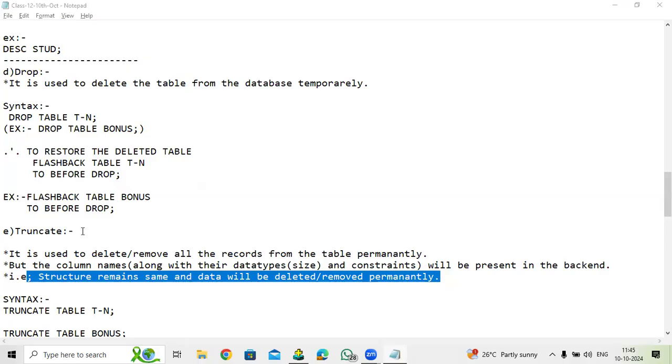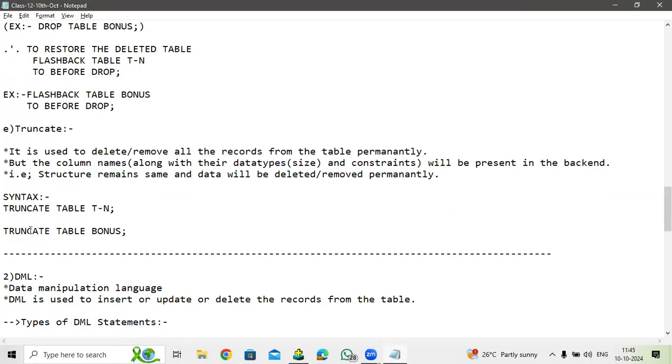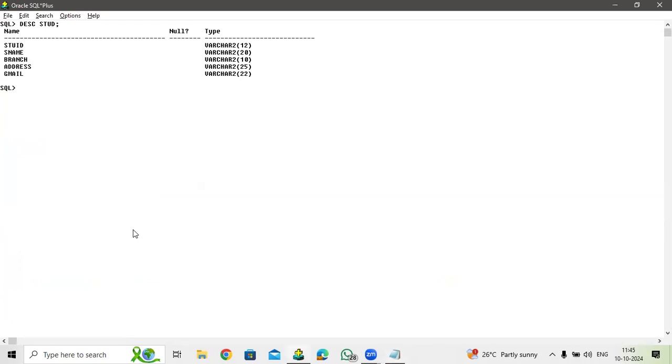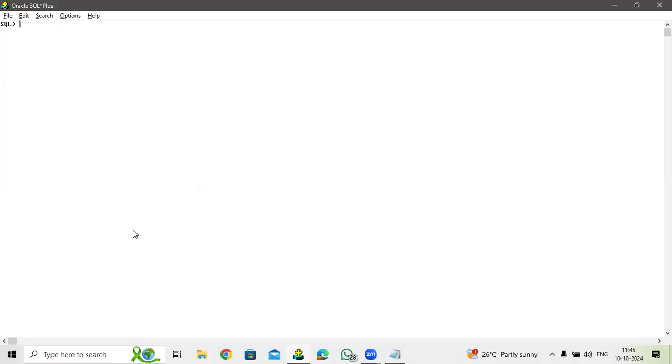Good. So this is truncate. I cannot delete any table. The syntax is this one: just use truncate table bonus. So now if I click on enter, the records from bonus will be deleted permanently, but I don't want to do it. This is just the syntax. If I enter, the records from bonus will be deleted permanently. So this is a DDL, data definition language.